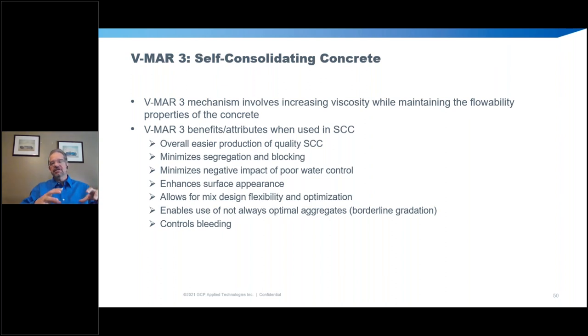It minimizes segregation and blocking. If you have some moisture fluctuations or water control issues, it minimizes the impact of that. It enhances the surface appearance of your finished product and allows for mix design flexibility and optimization. And sometimes we don't always have the best aggregates, so it compensates for that a little bit. It also helps hold the water in and helps control bleeding.